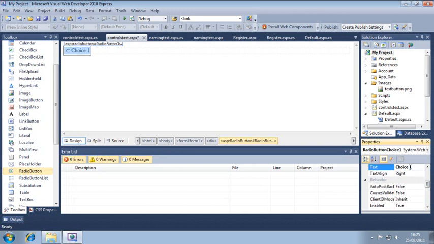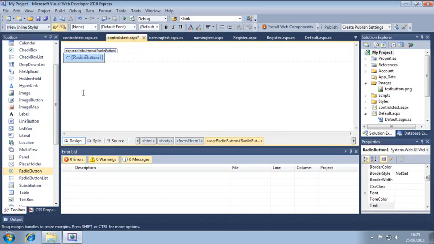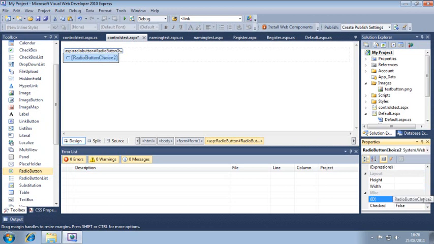Now add another radio button control to the page, below the first one. We're now going to set the properties of the second radio button control. Set the ID property to Radio Button Choice 2 and set the text property to Choice 2.